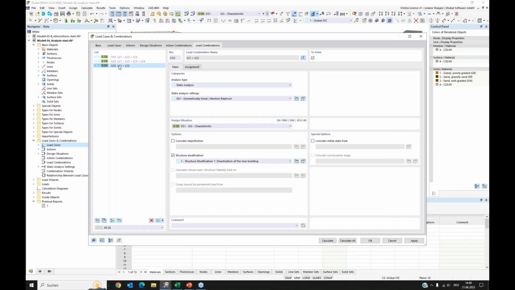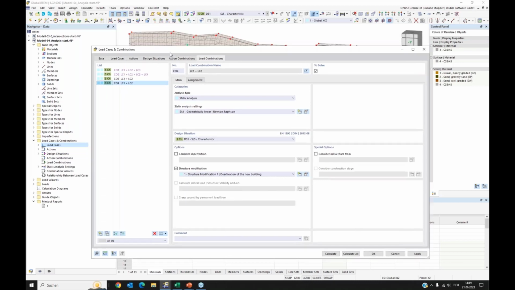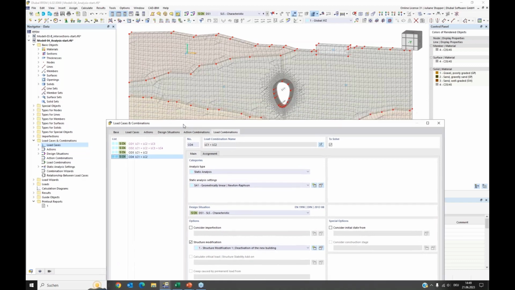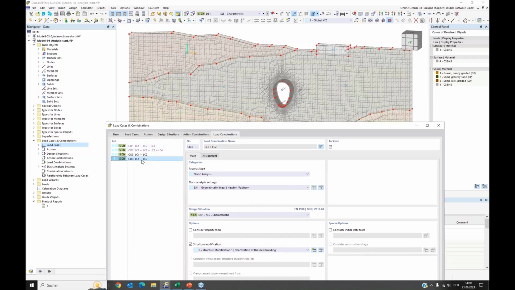So in this load case and in this load combination 3, my new building will be not yet considered, which is fine, because I want to have here the initial state calculated. I also create a copy of this load case. I now want to have following situation for my initial state.